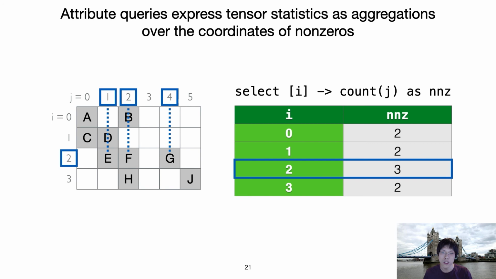And in our paper, we show how different tensor statistics that are required for other target formats, like the ones we saw before, for instance, can be similarly expressed as attribute queries. All we need now then is some technique that can generate efficient code to actually compute these attribute queries for input tensors that are stored in arbitrary source formats.